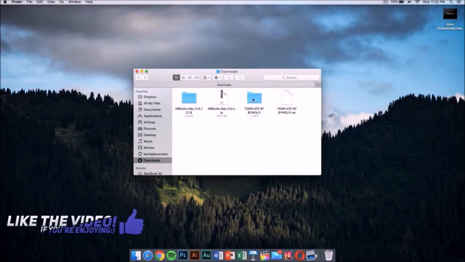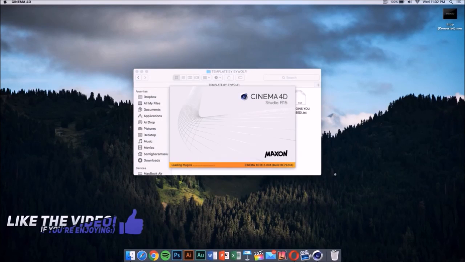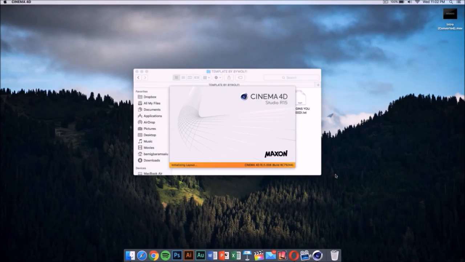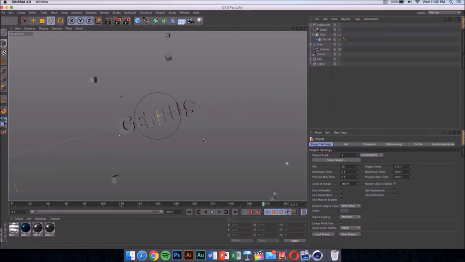So now what we need to do is we need to go ahead to our template. So my template, once you open the folder, has a C4D Cinema 4D part and an After Effects part. So the first thing we want to do is double click on this Cinema 4D file. Once you double click on it, it should launch in some time after it loads up, and it's gonna look something like this.